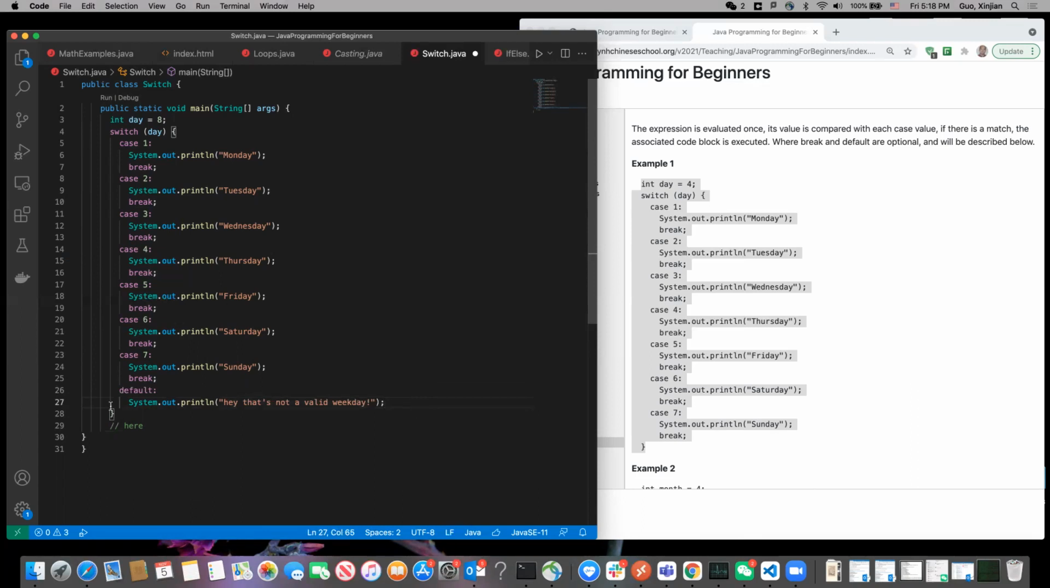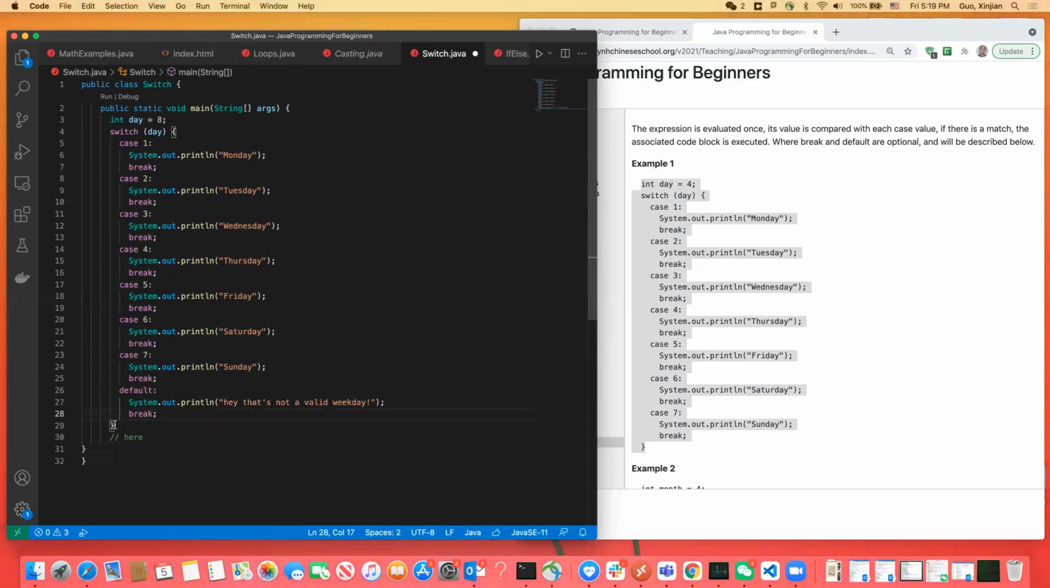And since there's no other code, in this case this break is optional. You can have it. It doesn't cause any error. But since nothing else comes before this closing curly brace, this break doesn't really help. So this is optional. This one really is optional. It doesn't even impact performance.